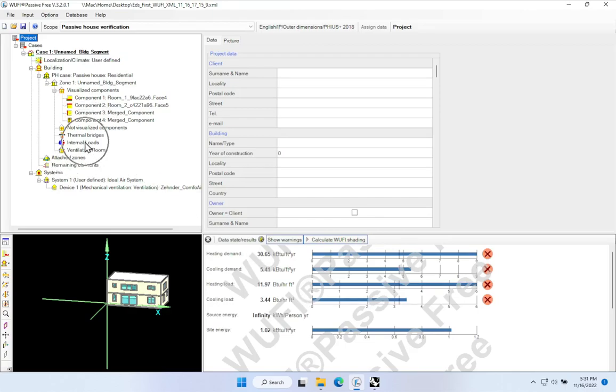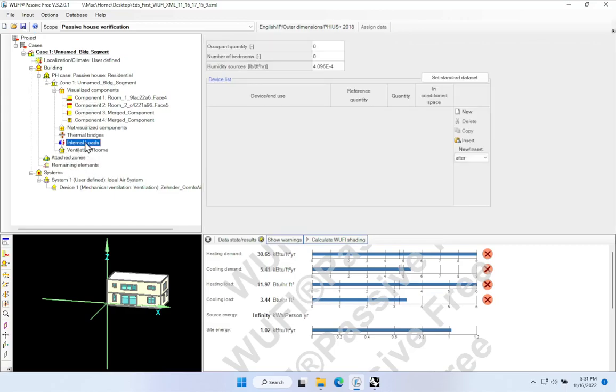And the main thing that we haven't told WUFI anything about yet is our internal loading. In particular, WUFI currently believes, because this is what we told it, that we have zero occupants in our building. So we have not yet set anything to do with occupants or number of bedrooms, and as a result, WUFI is not able to calculate the source energy per person. It's trying to divide by zero, getting an error, and giving us infinity.